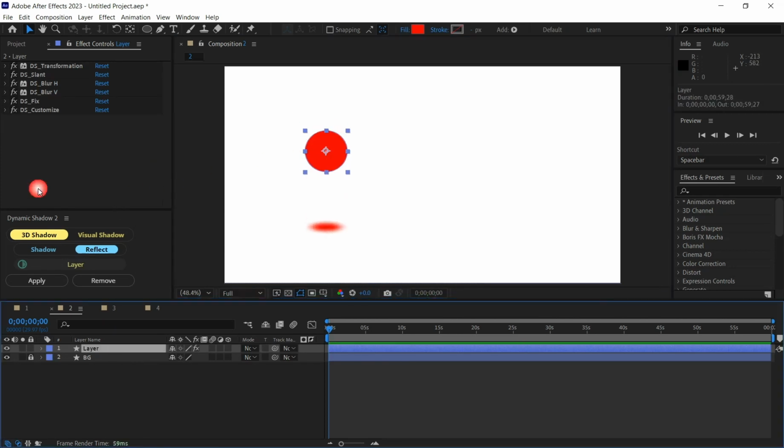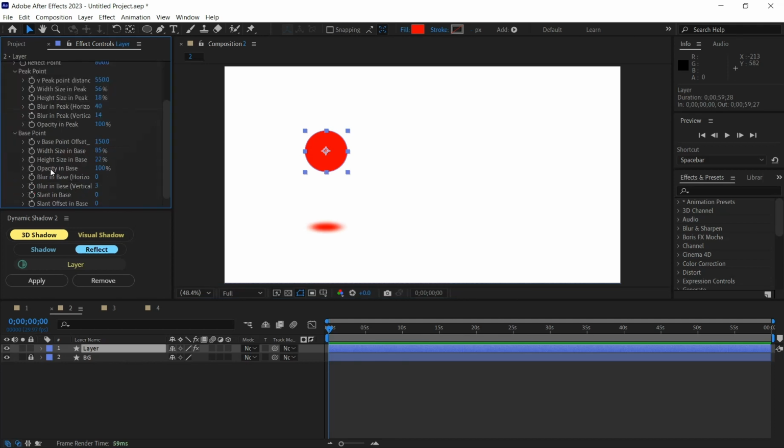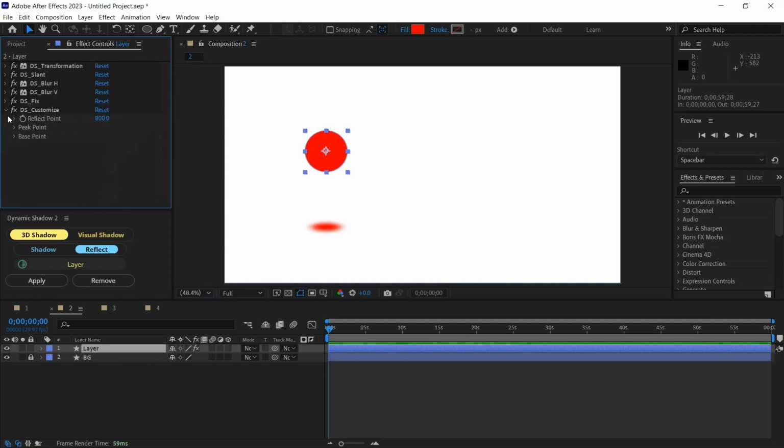Well, all of this was about the previous version, Dynamic Shadow 1, and I want to introduce Dynamic Shadow 2 to you. So I go to Comp 4. In here we have a background layer, one shape and one layer. Okay, I go to Visual Shadow.